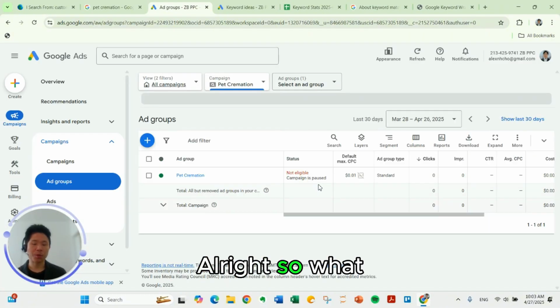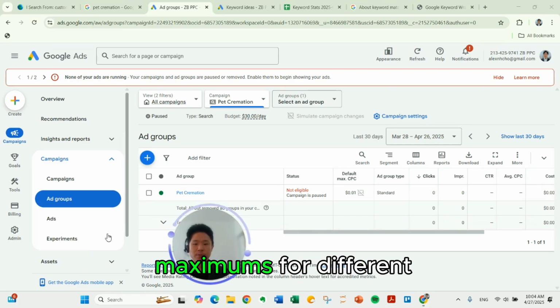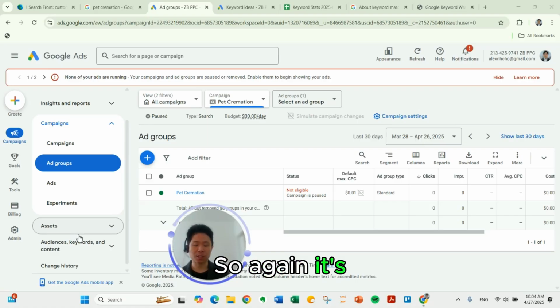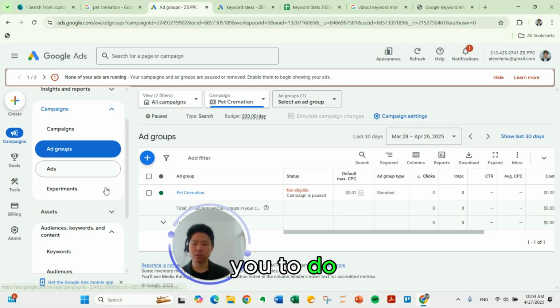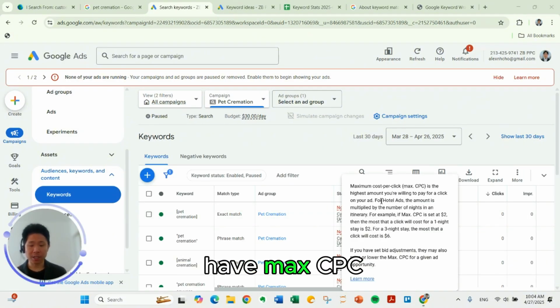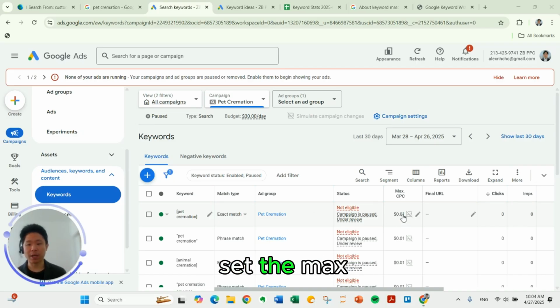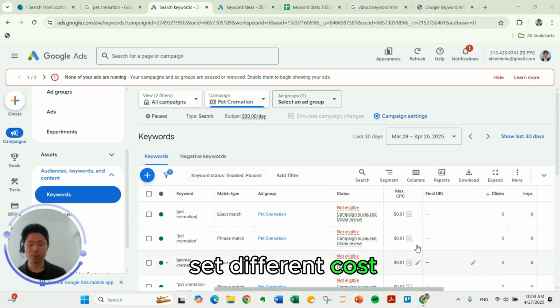All right, so what this allows you to do is set a default max CPC, or default max cost per click, at the ad group level. So you can set different maximums for different ad groups. So again, it's giving you more control over your bidding. And then what it also allows you to do is go to the drop down and click keywords. As you can see here, we have the max CPC column. So you can set the max you're willing to pay per click by keyword too. So you can set a different cost per click for each of these keywords if you want. Again, more control over your bidding.